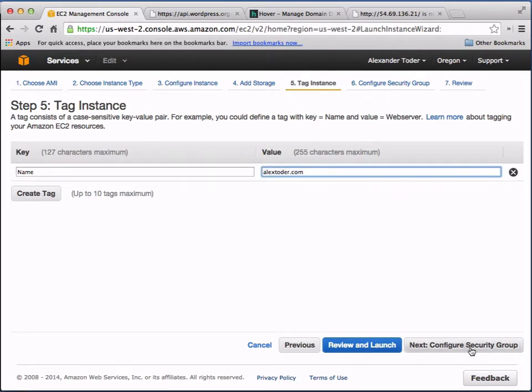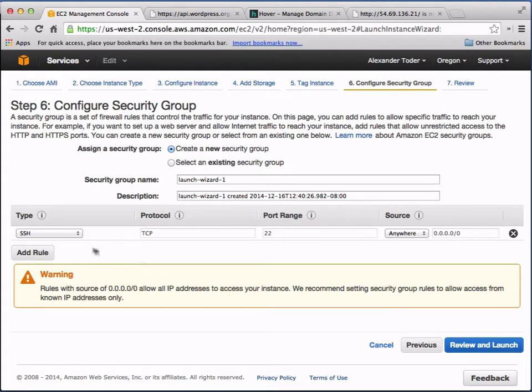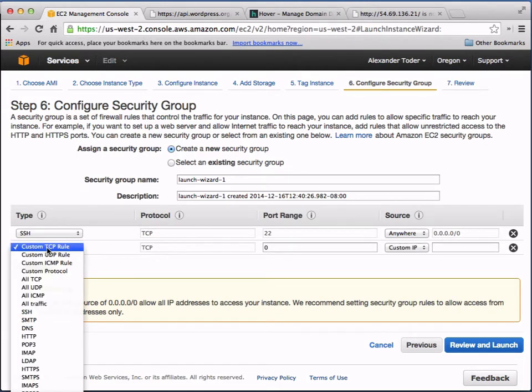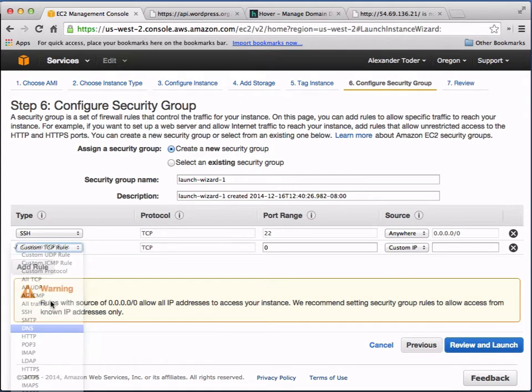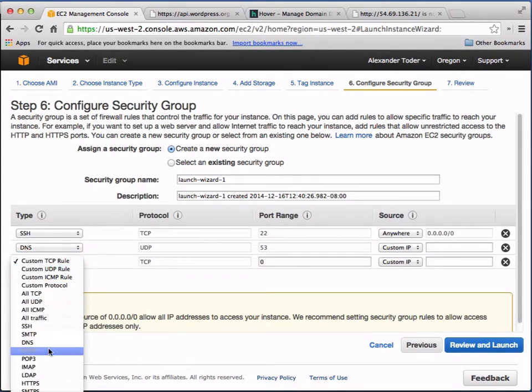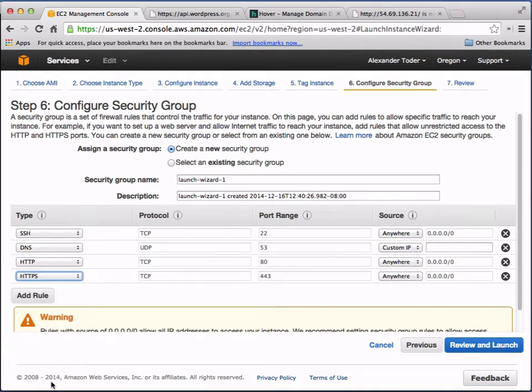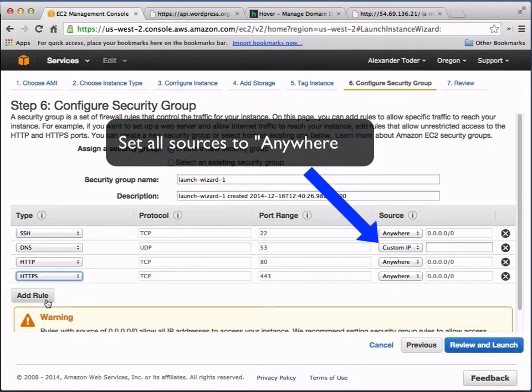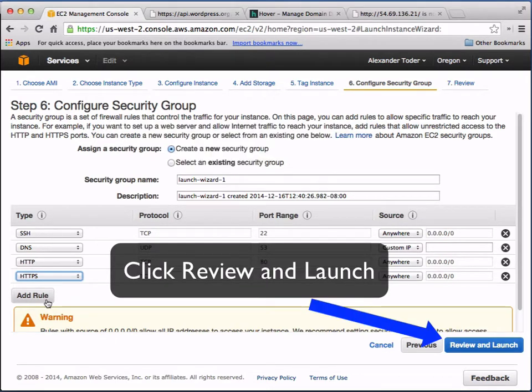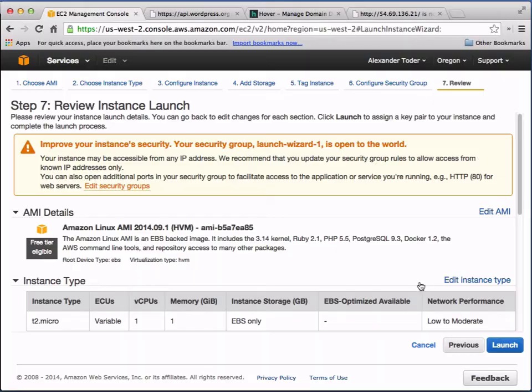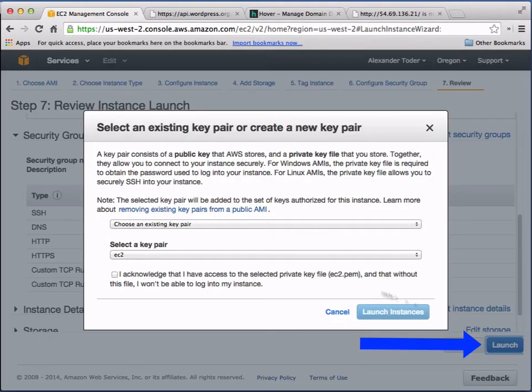And now we're gonna configure some port forwarding. In order to SSH into our server and to allow people to access it through the web browser, we need to forward some ports. So just follow the instructions along, copy what I'm doing. Okay, now we're just gonna review our instance. Everything looks good. So now you can just launch the instance.